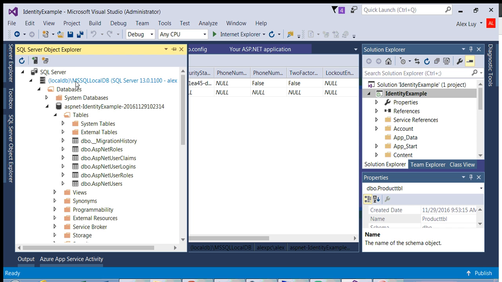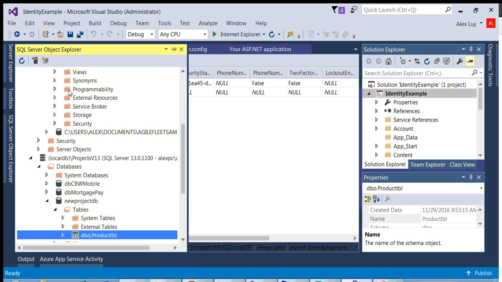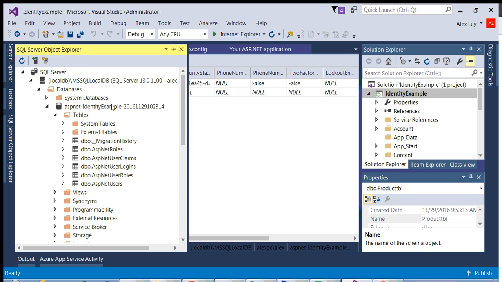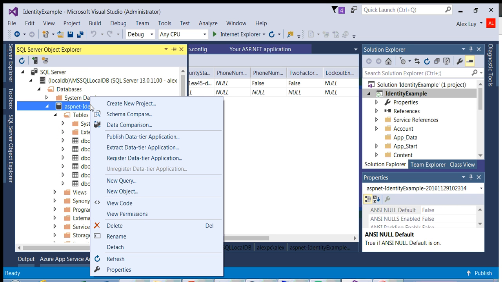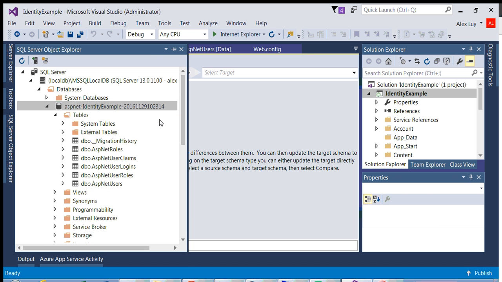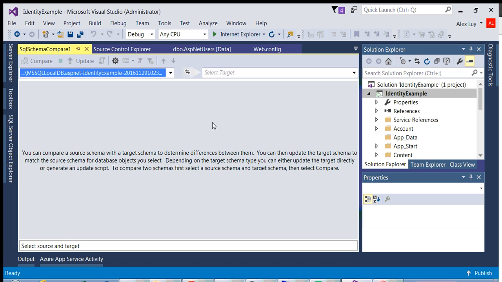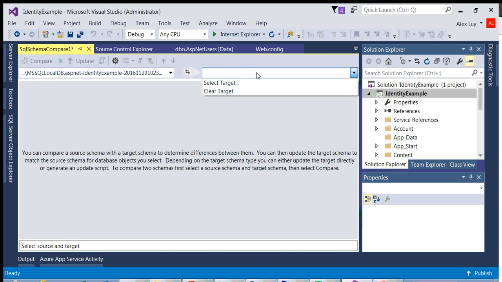In order to get to the SQL Server Object Explorer, first of all you have to go View and then SQL Server Object Explorer, and then we're going to right click on the identity database that was created, and do a schema compare. And this is all within Visual Studio, so that's the beauty of it. So now we have our source, which has the identity tables, and we do a target.